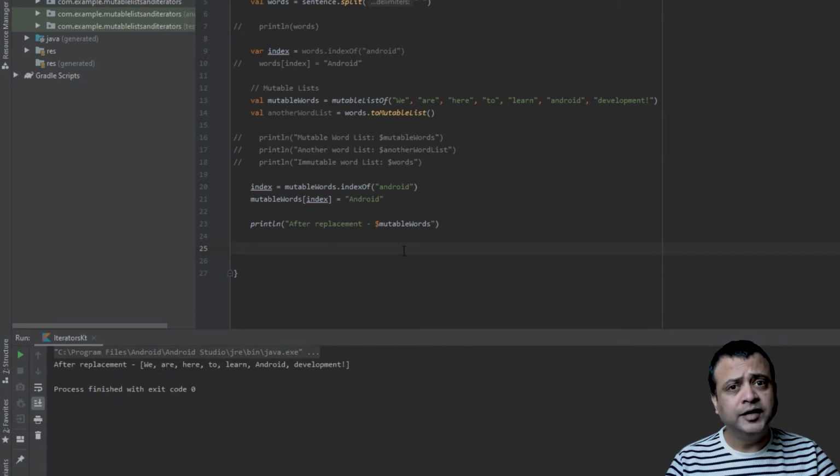If you wish to add an item to the end of a mutable list, you can do that using the add method. And if you want to remove an item at a particular index, you can pass that index to the removeAt method to remove that item. Let me write a couple of examples to show you how it's done.